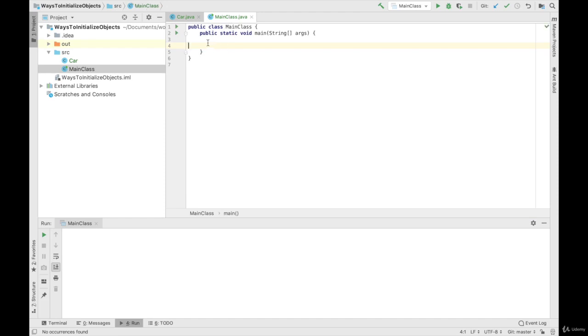So let's talk about what a constructor is. A constructor is nothing but a piece of code which is used to initialize the object. Many tutorials online will tell you that a constructor is used to create an object, but the actual use of a constructor is to initialize the particular object.